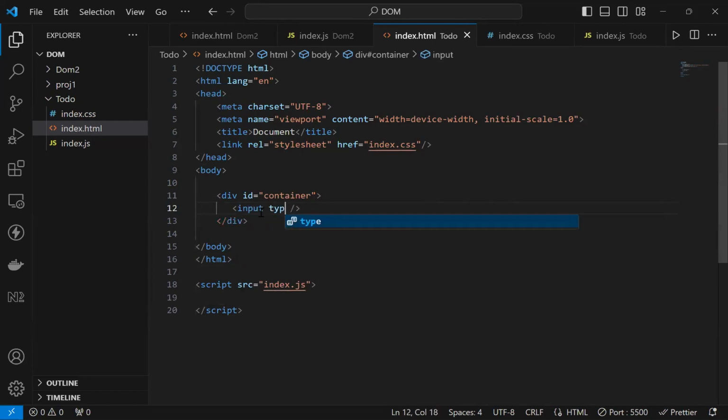And this thing is gonna have a type of text, and let's keep a placeholder. Everyone remember placeholder? क्या करता है placeholder? Shows what do we need to put inside this input box. So your tasks name here, let's keep that, and let's give it an ID also. So let's say container के अंदर का input, right?